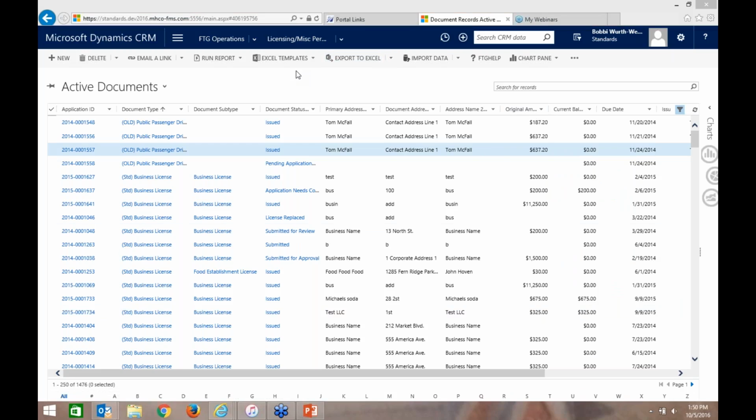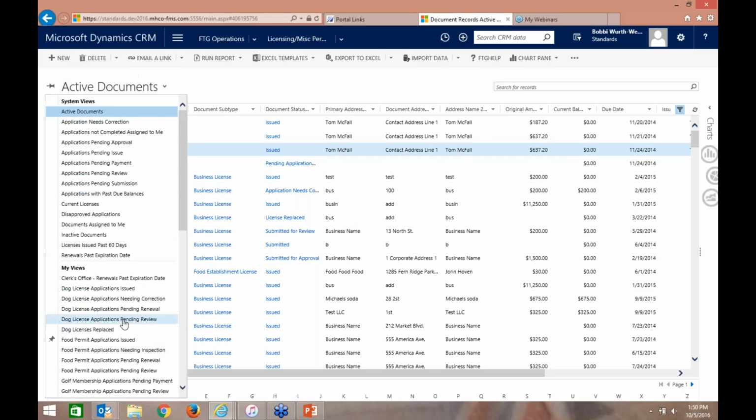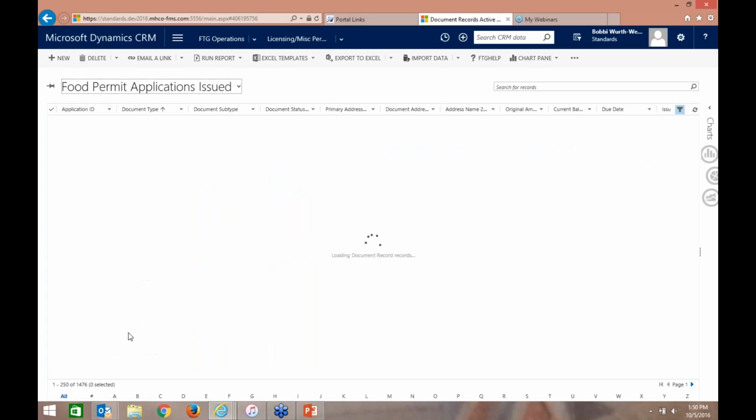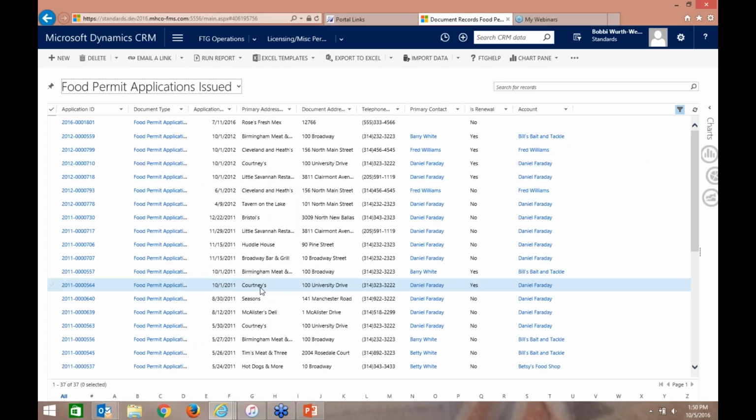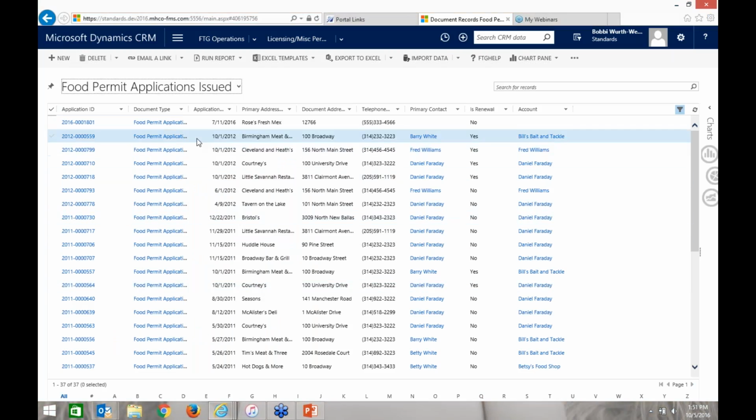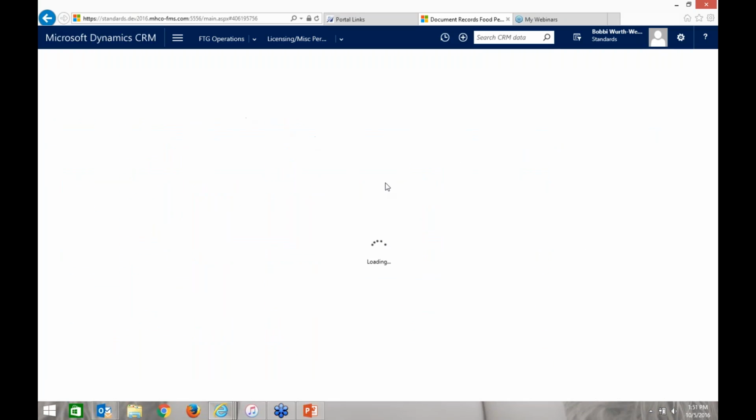So I'm going to go ahead and pull up an application for you. I'm going to show you just kind of how the navigation is different for the food permit applications, or really any application, any type of license or any type of permit. So I'm just going to go ahead and pull up this Bill's Bait and Tackle Birmingham Meat and 3 guy right here. So here is a license record, if you will.